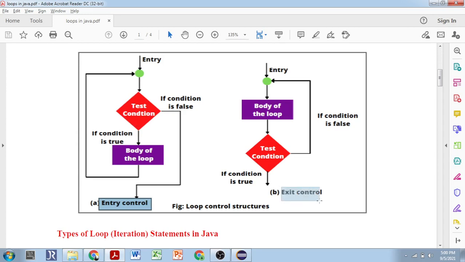But in case of exit control loops, what happens? The body of the loop will be executed first, then it will go to the test condition. So in an exit control loop, the body of the loop will be executed at least once, because at the beginning it is not checking the condition. The body of the loop will be executed first, then the test condition will be checked. If the test condition is true, then it will go to the loop, and it will keep on iterating. And if the test condition is false, then it will not go to the body of the loop again. So if the test condition is true, it will keep on going through the loop, and otherwise not. This is the difference between entry control and exit control loops.